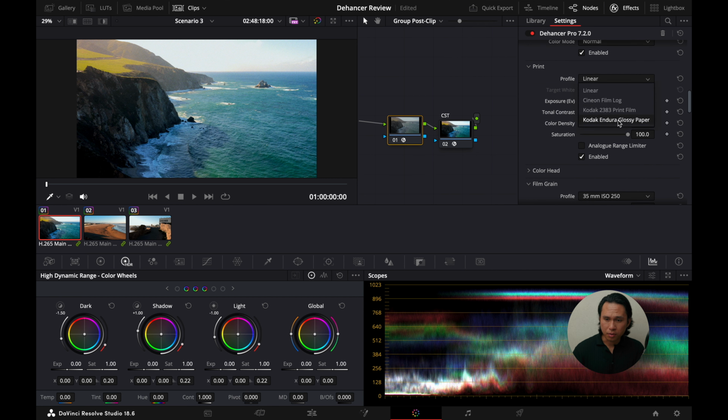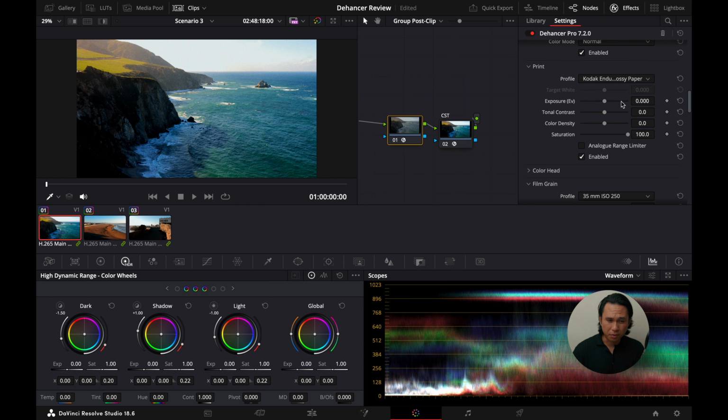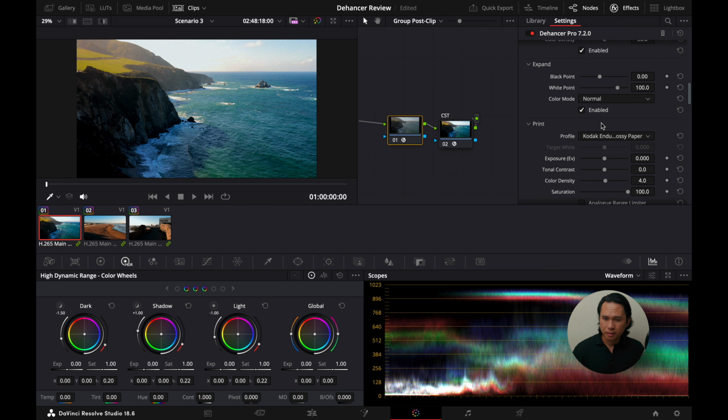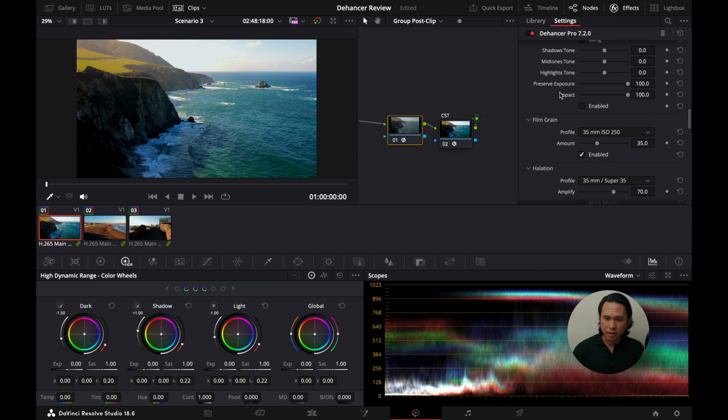Print, we're going to choose Kodak Endura Glossy Paper for that photographic look. And I'm already liking what I'm seeing. Color density, maybe just a smidge, just a little bit. And I kind of want to bring the contrast down because I feel like it's a little bit too much for what we're trying to do here. There, that looks good. Great. Color head, we don't have to worry about.